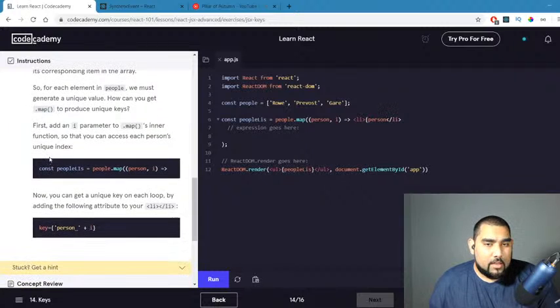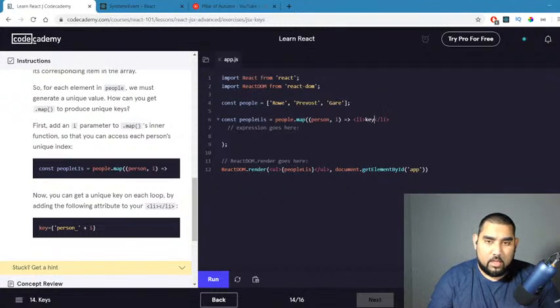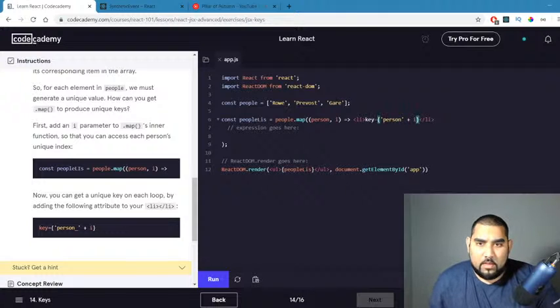So first add that. That should be right. Oh, missed one. Now you can get a unique key on each loop by adding the following attribute to your li. To my li. So key equals. So we would get rid of this. Key equals person plus i. Is that right? That doesn't seem right.